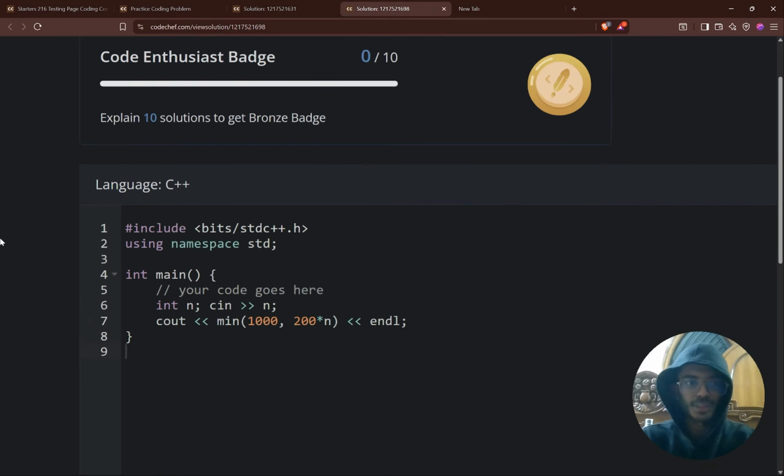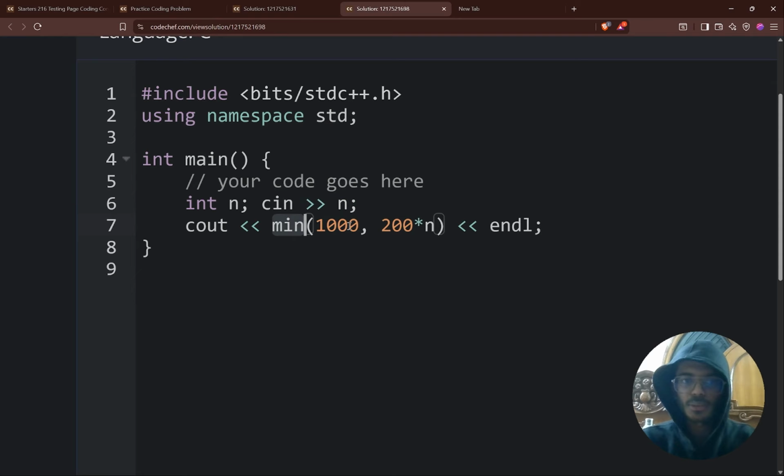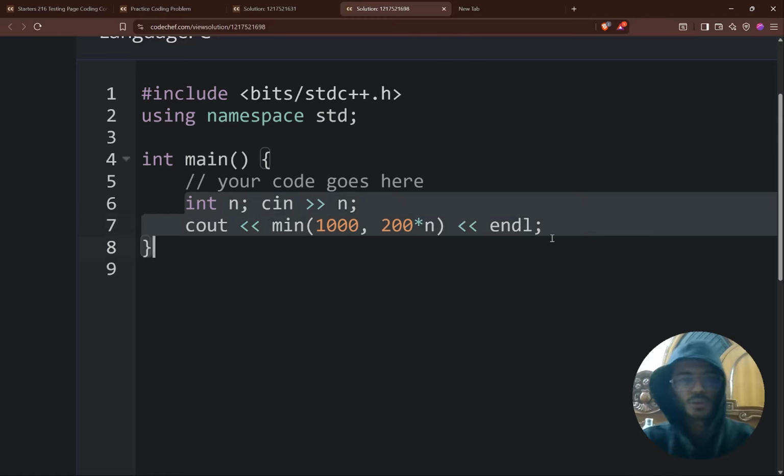Now let's see the solution in C++. So we'll begin by taking in the input of the integer N using cin. Then we'll simply print minimum of 1000 comma 200 times N using the function cout. Now again, the time complexity is constant because we're just doing four, five constant operations. And yeah, that's pretty much the whole solution as well.